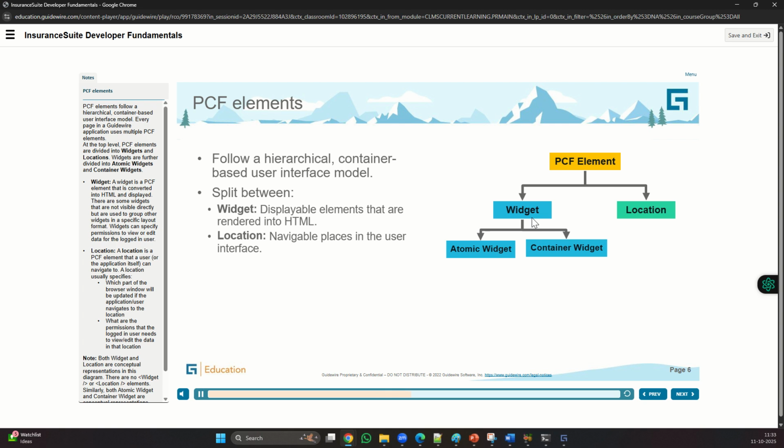So widgets are those which are visible on the user interface, and locations are those which are not visible on the user interface, but these allow the user to navigate from one screen to the other screen. This is the difference between your widgets and locations. Your PCF hierarchy is divided into two major categories. One is widget and one is locations.